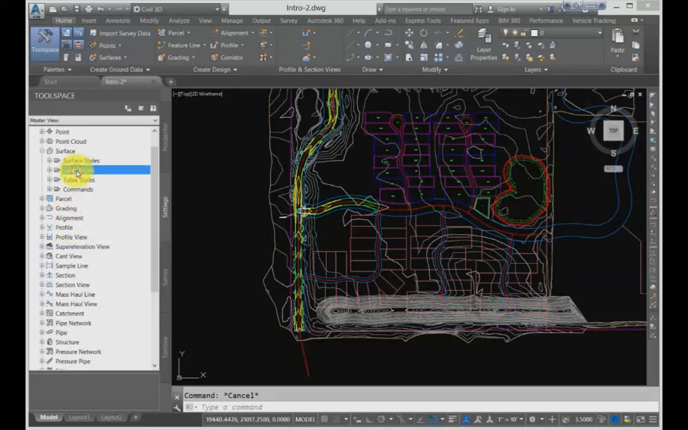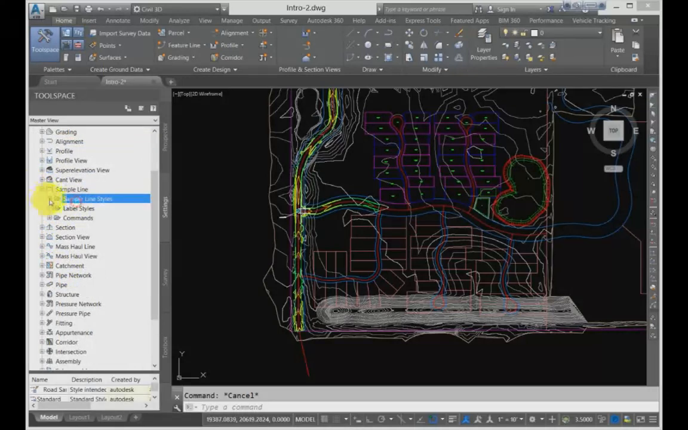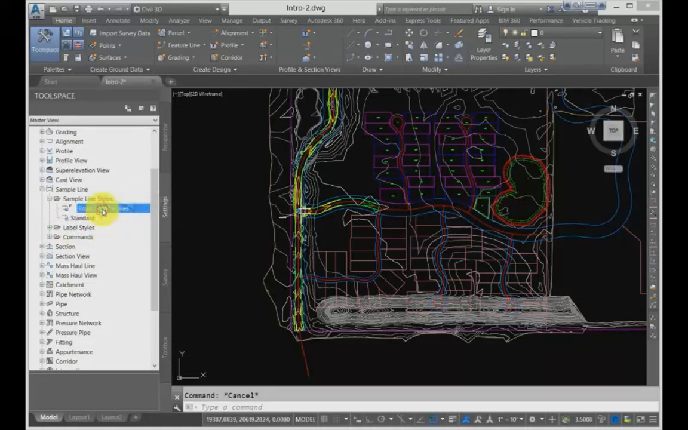In the Toolspace Settings tab, open a very basic style under Sample Lines. When you expand Sample Lines, the Sample Line Styles and Label Styles folder appears. Sample lines are simply the lines in the plan view that represent the location of the cross sections that you have sampled along an alignment. Expand the Sample Lines Styles folder. Right-click the road Sample Lines Style and select Edit.